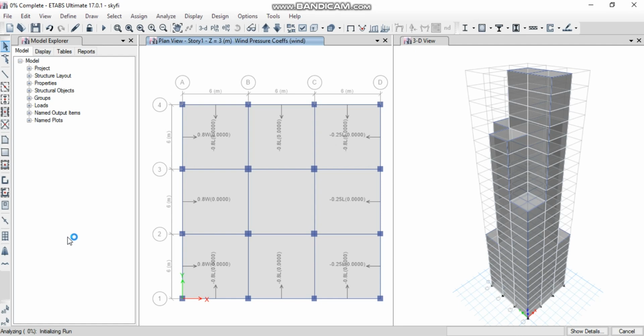What we have done basically in this analysis is that we have taken a 23-story building. The live loads are different for each set of floors. From story 1 to 8, I have taken live load as 5 kN per square meter. From story 9 to 14, 4.5 kN per square meter. From story 15 to 19, 4 kN per square meter. And from the last stories, 20 to 23, 3.5 kN per square meter.